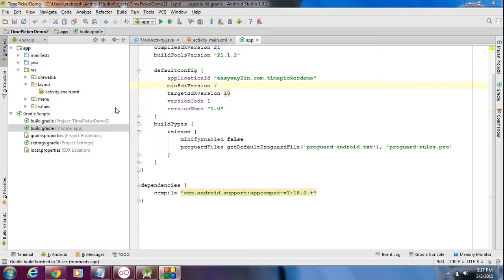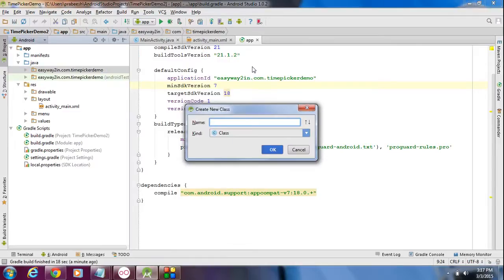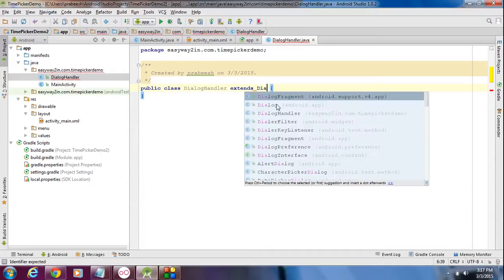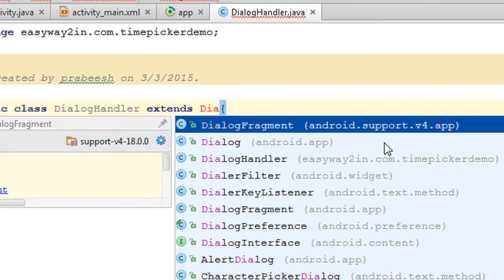Now I am going to create the time picker using the dialog fragment. For working with the time picker, I am going to create a new Java class, which I will use for displaying the time picker dialog. I name the class DialogHandler. I am going to extend this class using DialogFragment. Make sure that you use the dialog fragment available with the Android supporting libraries. If your application supports Android version 3.0 and lower, then you have to use the dialog fragment from the support library, android.support.v4.